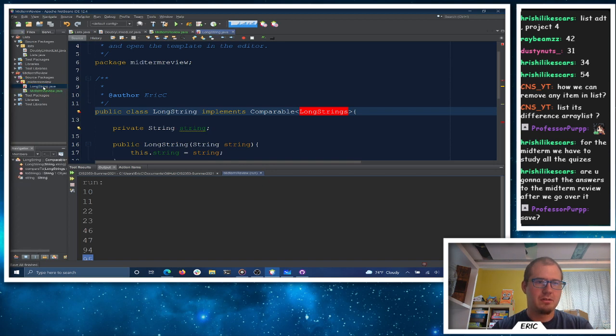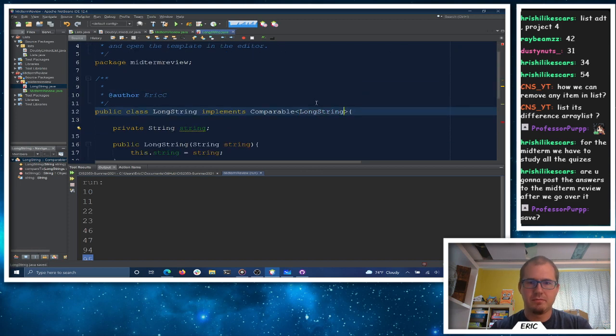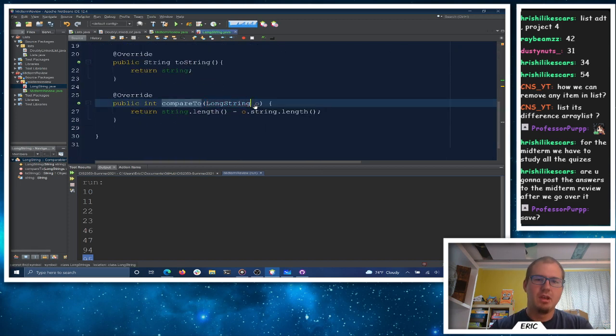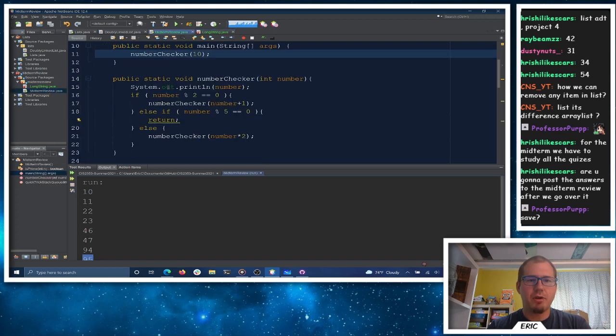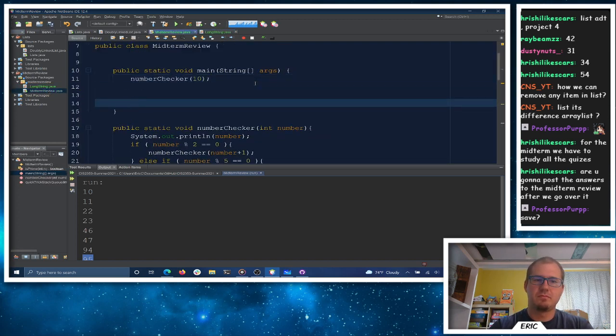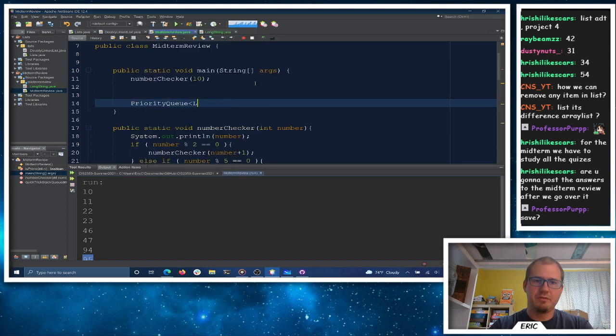All right. Long string. There we go. Type of long string. This is what I get for renaming things. Should have left it with an S. Okay, now it should be happy. So make a priority queue of them. So priority queue of type long string. Here's my strings equals a new priority queue of type long strings.